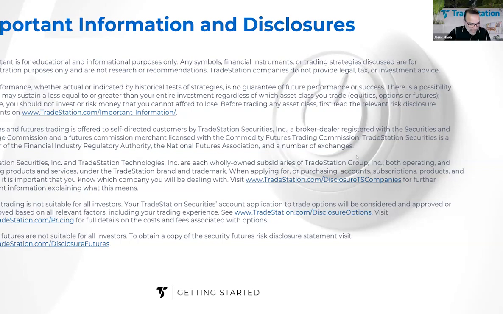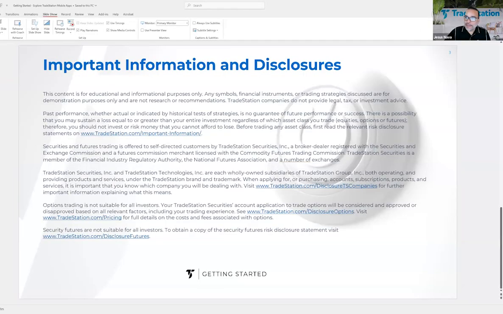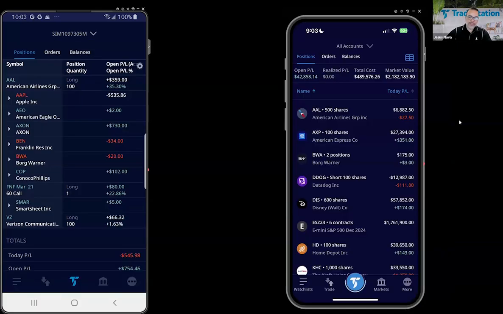I'm going to get out of my PowerPoint, and I have my two mobile apps right here on the screen. If you're familiar with the TradeStation mobile app, you can already tell that I have Android on the left and iOS on the right. Those are the two versions of the TradeStation mobile app that we provide: an iOS environment and an Android environment.